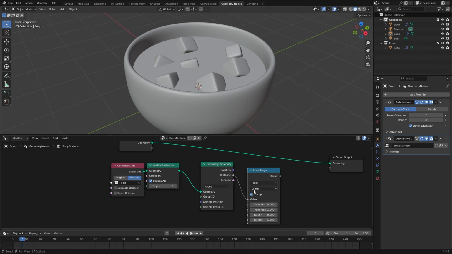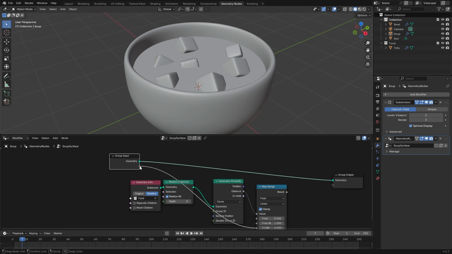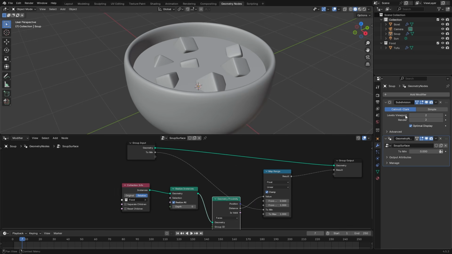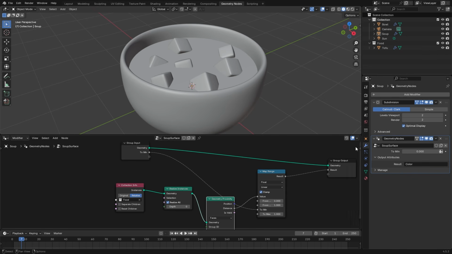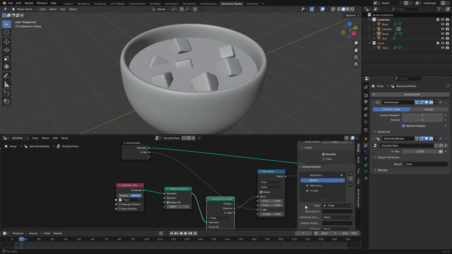I will then add a map range node and connect the toMin slot to the group input, so we can modify the value from the modifier stack later. I will drag the result to the group output, and I will go into the modifiers tab, go to our geometry nodes, to the output attributes, and type in the name of our color attribute that we have created into the result field. Back to the geometry nodes, I will then click on this arrow here and change the type of the result output to color.